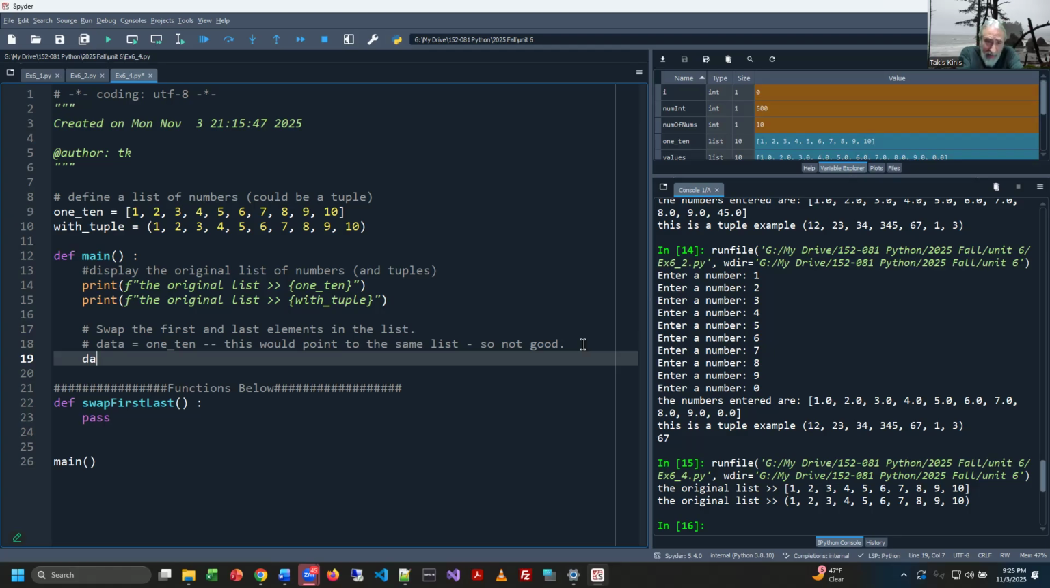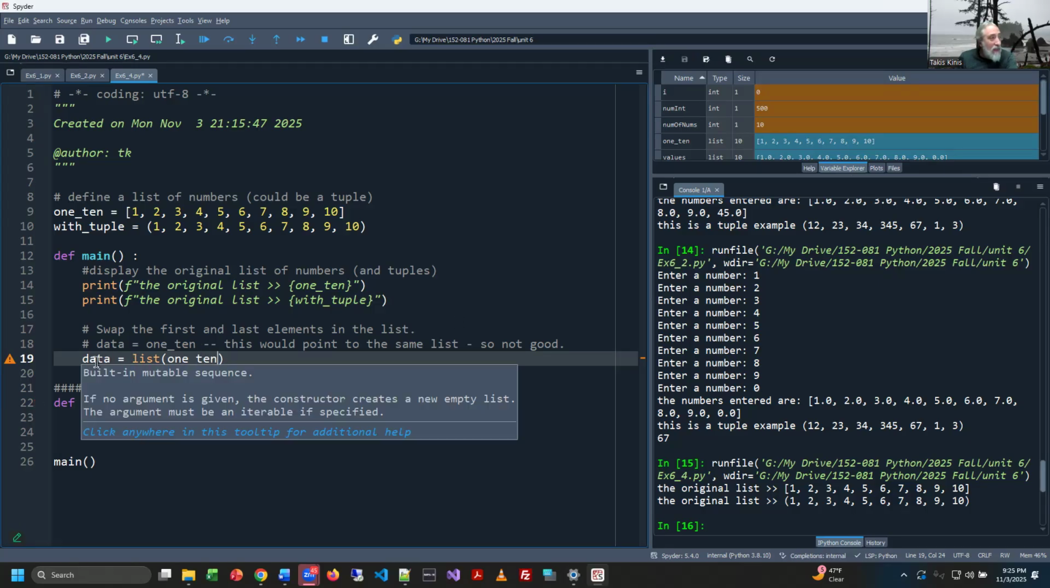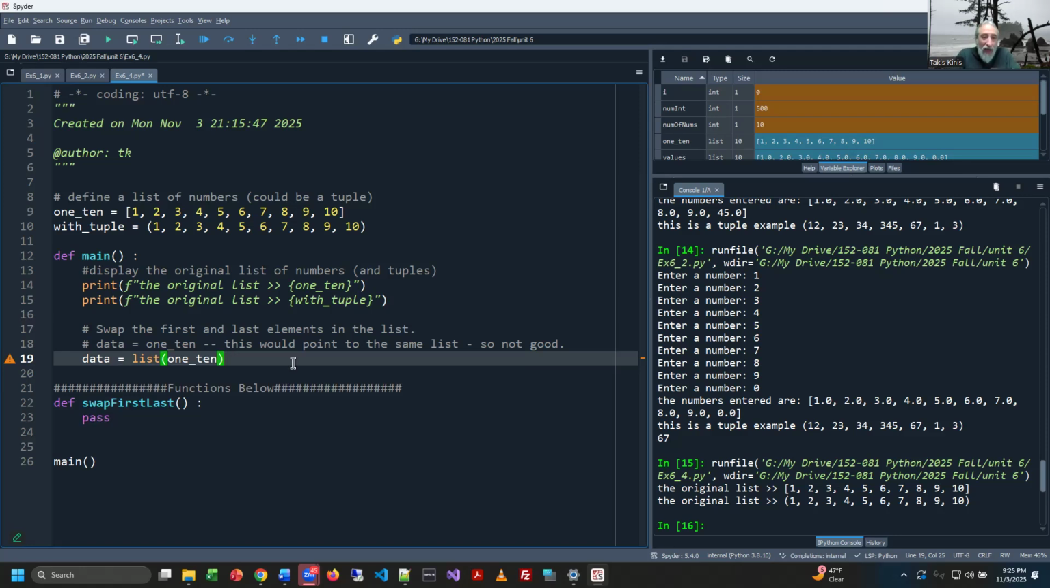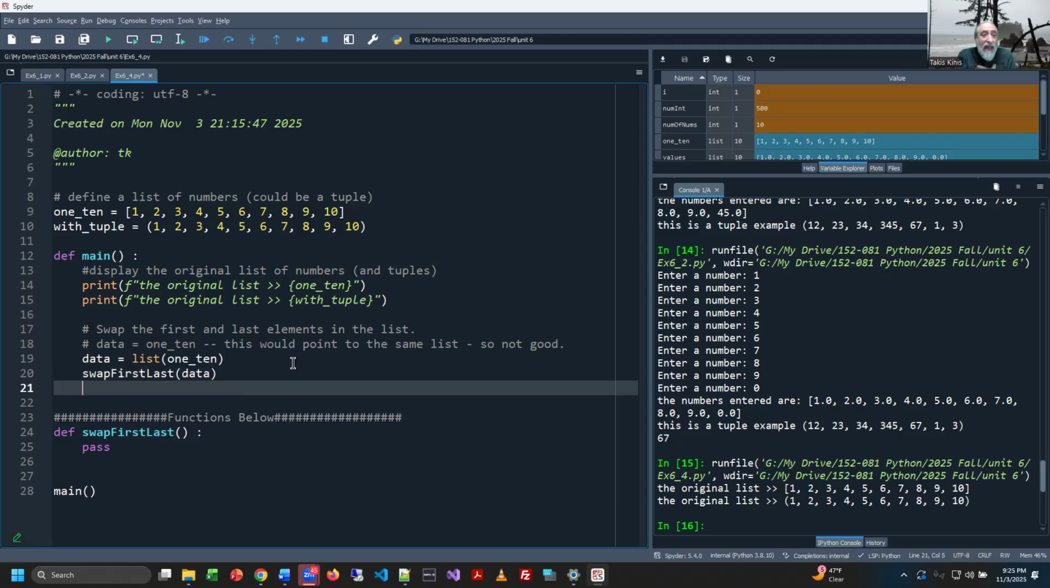Really, the best approach, the one that I usually use, is the list constructor. I'm going to take the existing list, which is called 1_10, run the list constructor on it, and store it in a list called data. Then when I'm ready, I can send it to my function, which is swap first last. What am I sending to it? The copy I just made called data.